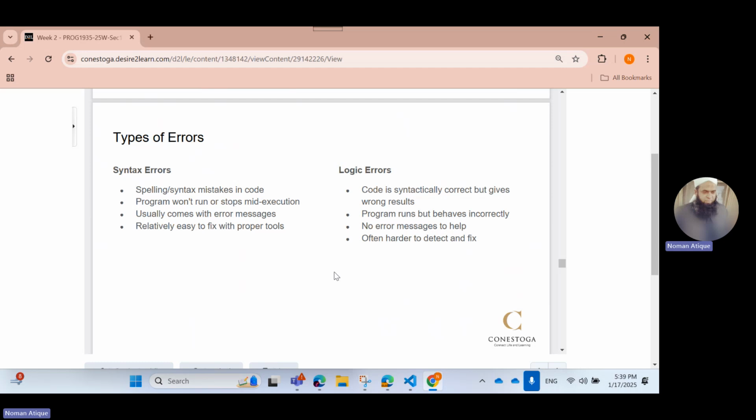In C#, I told you, if you miss out one terminator, you will never be able to run your program. Why? Because you have made a syntax error. A syntax error is when the grammar or the rules and regulations of the language are disturbed. You cannot do that. Right? So syntax errors are spelling and syntax mistakes in code; the program won't run or stops mid-execution.